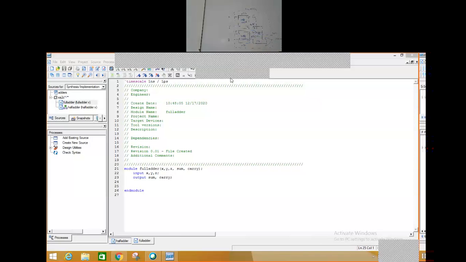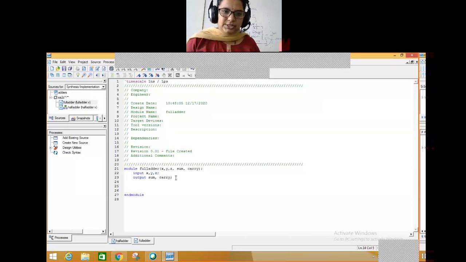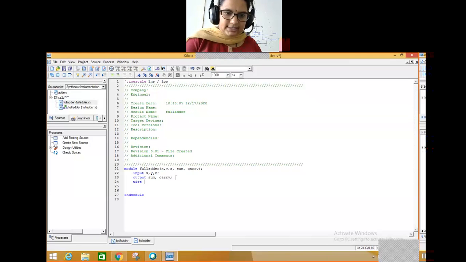So these are the input variables I have given. Now, looking at this diagram, let us implement the functionality for a full adder. What should I do? What's the first thing? I need to declare some wires. Which are the wires I have taken? C1, C2, C3. These are the 3 wires I have taken.